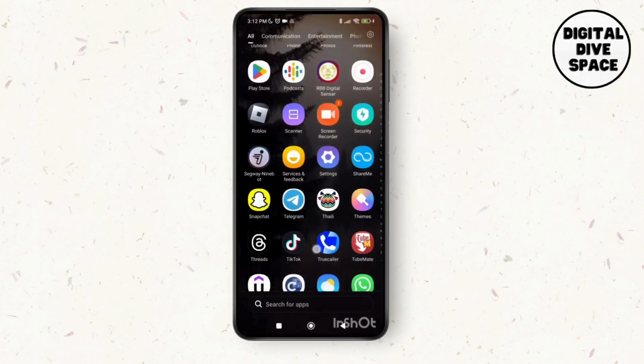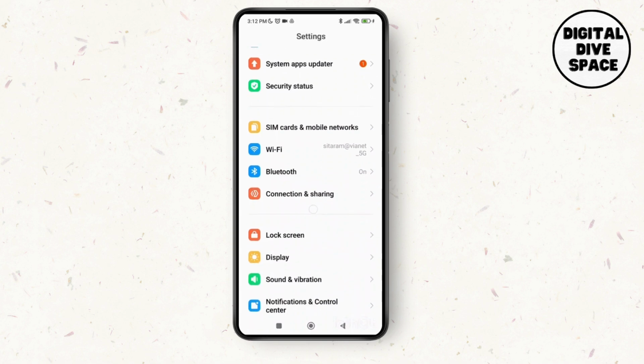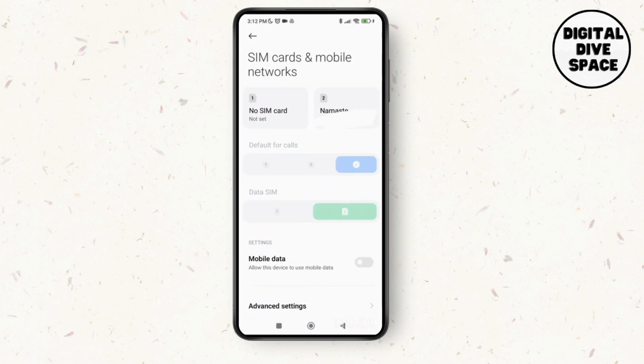So first of all, launch the settings application on your device over here. As you tap on it, just scroll down and tap on SIM cards and mobile networks over here. As you tap on it, you'll be able to see your SIM cards over here. So just tap on the SIM card where you want to change the APN settings for.